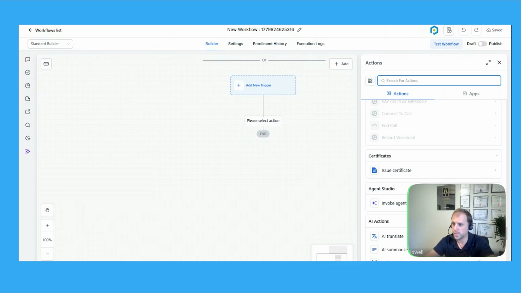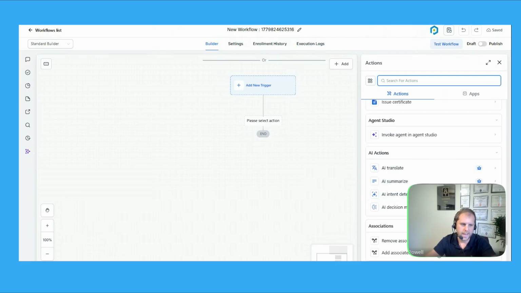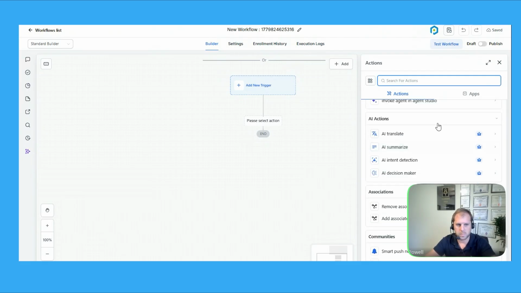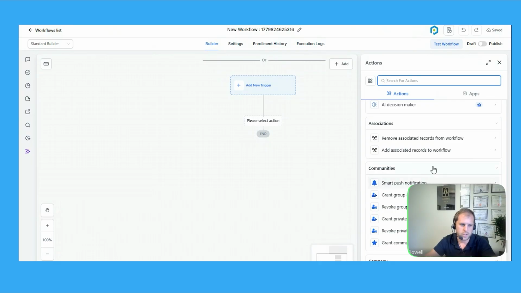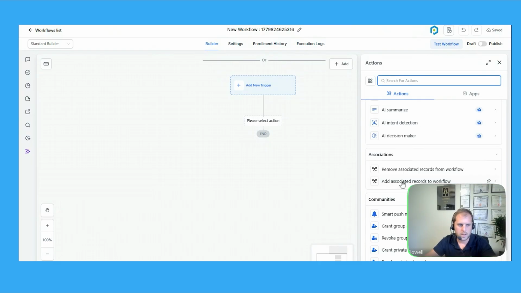If you haven't messed around with the agent studio, we will be talking about that for the next 4 to 5 weeks, I believe. Awesome feature right there. AI actions that you could do as well. For example, translating is a great one if you have a lot of Spanish and English speaking customers. Associations, communities, and companies as well. And the list keeps going. There's so many things you could do.